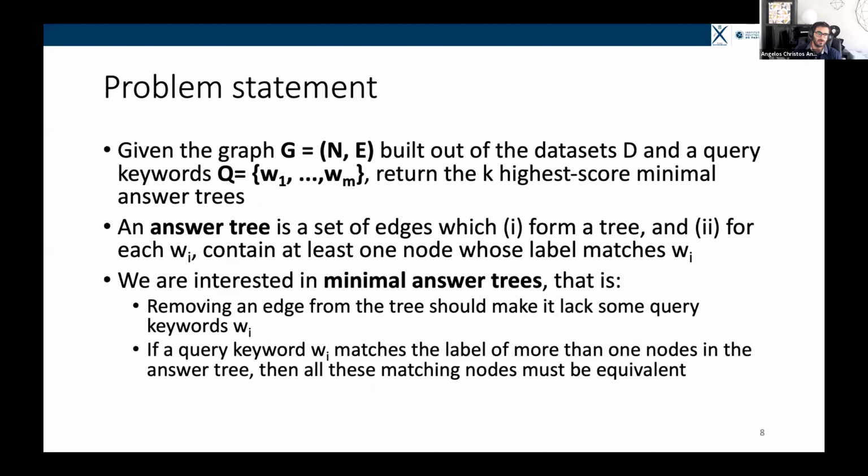Before going to the algorithm, let's start with a few formalities. What we want to do here is, given a graph, which is built out of different data sets, and some query keywords, find the k highest score minimal answer trees, where an answer tree is a set of edges that form a tree together. And for each query keyword, they have at least one node whose label matches the keyword.